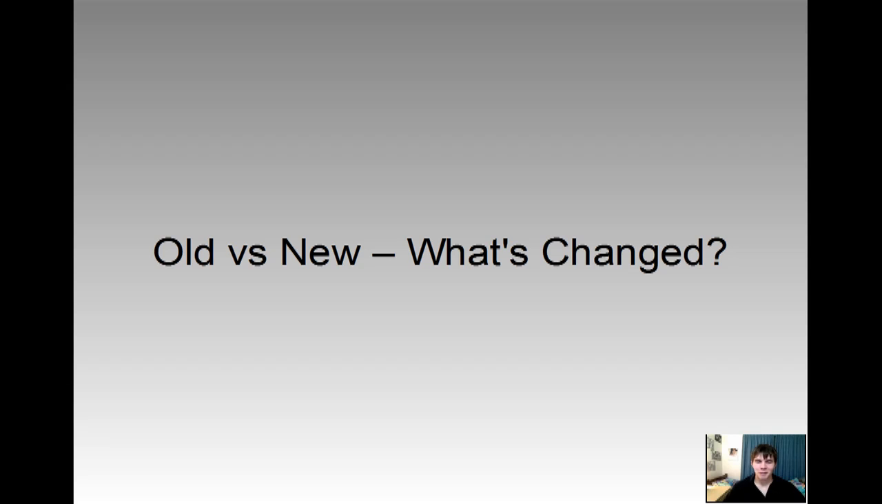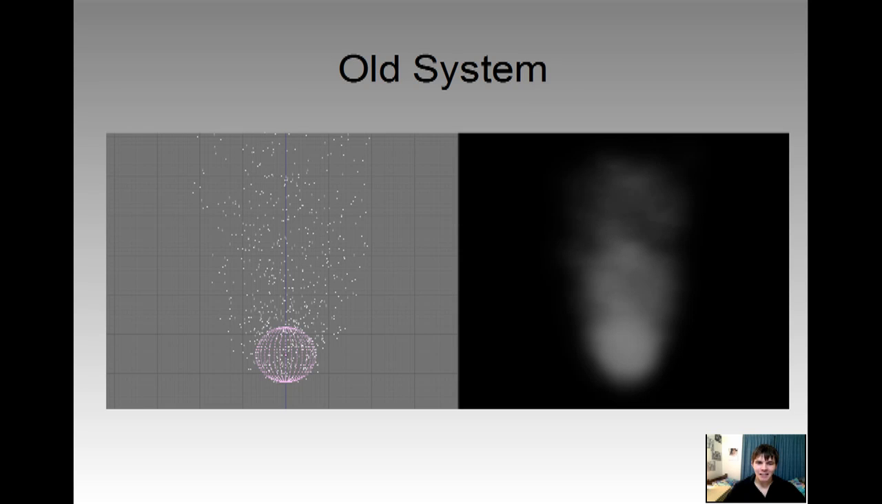Alright, so let's start with the fundamentals. What's changed in the way that we're now going to be creating smoke with Blender? Previously, using the old system, if we wanted to make smoke, we would obviously start with an object and make it emit particles into the air. We would then give those particles a halo material, and it was up to the artist to make the illusion of smoke. Now, the problem with this method is that, for starters, it looks painstakingly boring. The smoke result is not realistic at all.